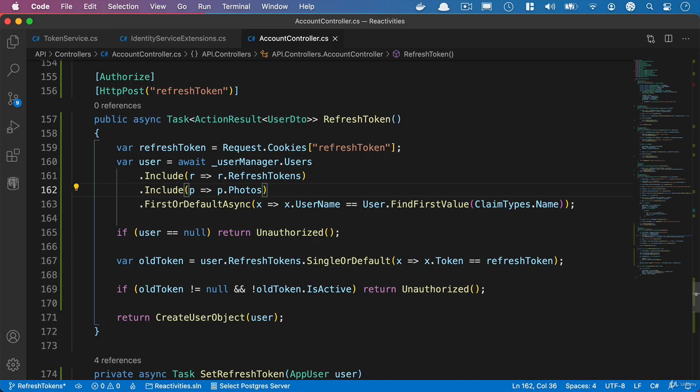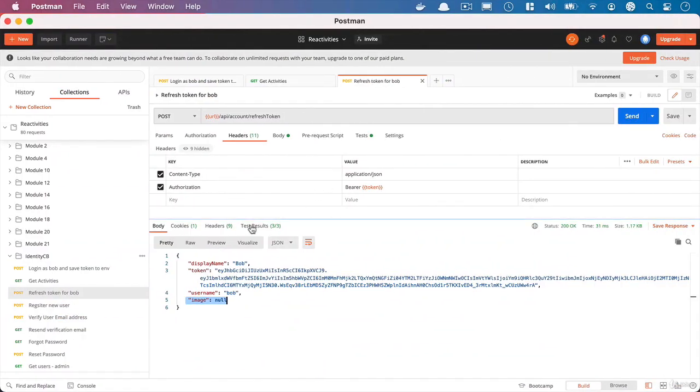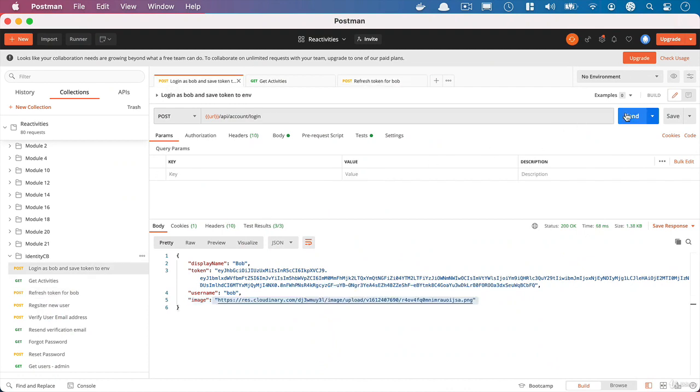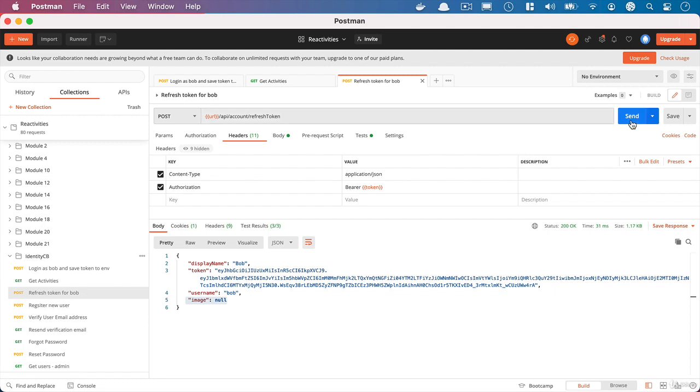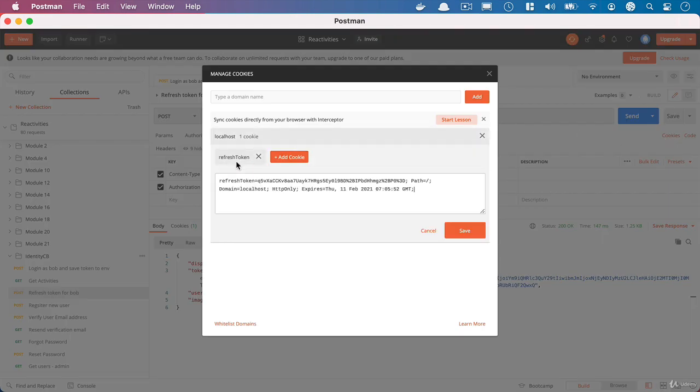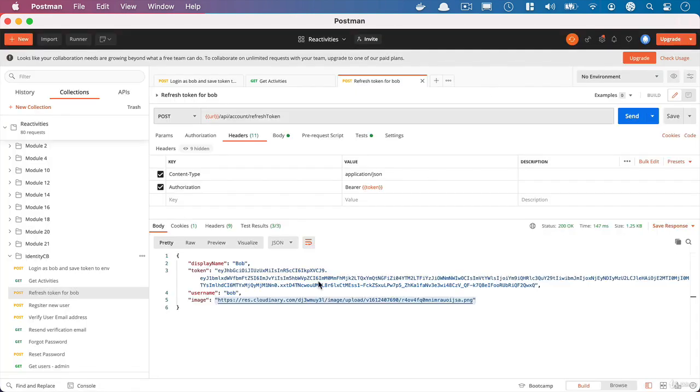So what we'll do, we'll just go back and just repeat the request to go and log in as Bob. And if I go and refresh the token and click send, now we get the image as well. And we've got our refresh token in the cookie, and we're all good from the server side. So now what we need to do is go and set this up on the client.